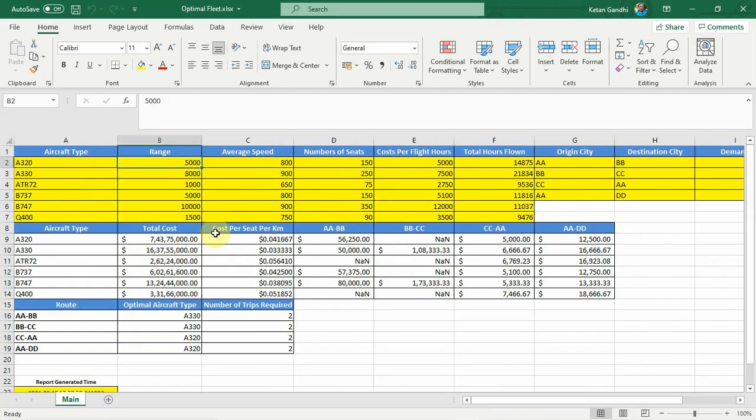It can fly 5,000 kilometers, and we'll see the cost part of it. The total cost per year is the minimum for this particular A320 at $125,000. The rest of them are 166,000, 169,000, 127,000, 133,000, and 186,000. So the lowest cost is this. So this will be the most profitable aircraft, the A320, to fly A to D, and it will have 2 flights to fly.